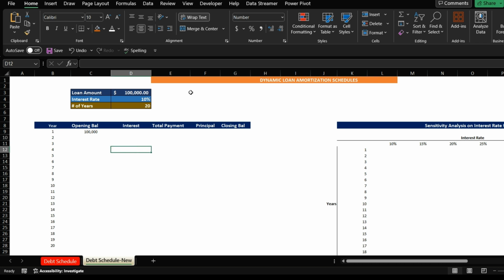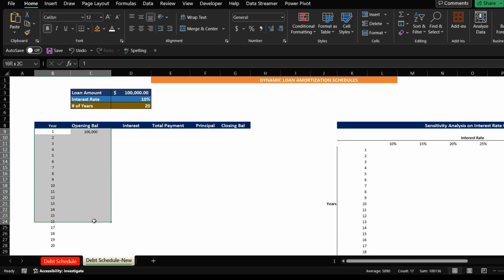Okay, so as you can see here, I have some basic information. The loan amount is 100 US dollars. Interest rate is 10%. Then the number of years, 20. So let me restart this. I'm going to remove this.